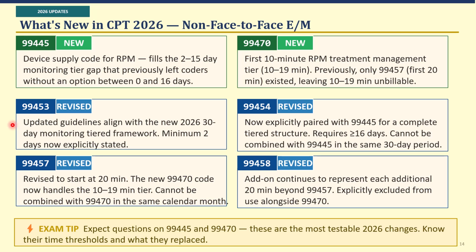So there is a 30-day monitoring tiered framework, with a minimum of 2 days now explicitly stated. 99454 is revised, now explicitly paired with 99445 for a complete tiered structure. It requires more than 16 days and cannot be combined with 99445 in the same 30-day period.